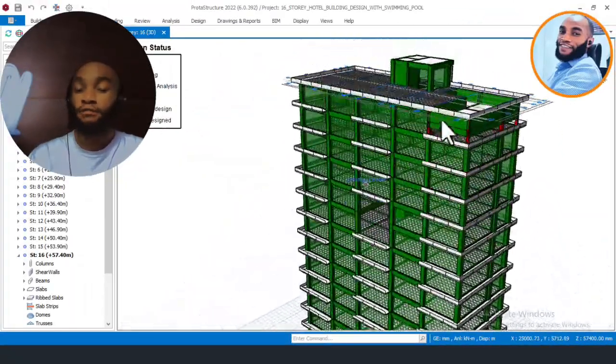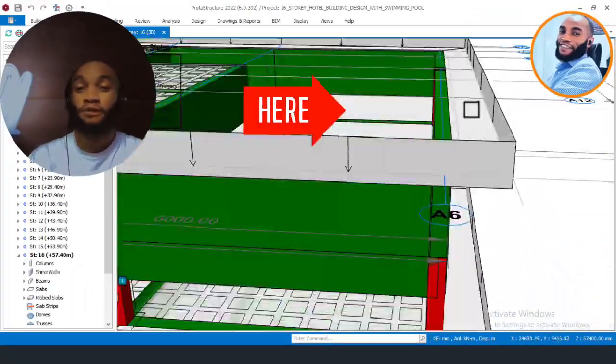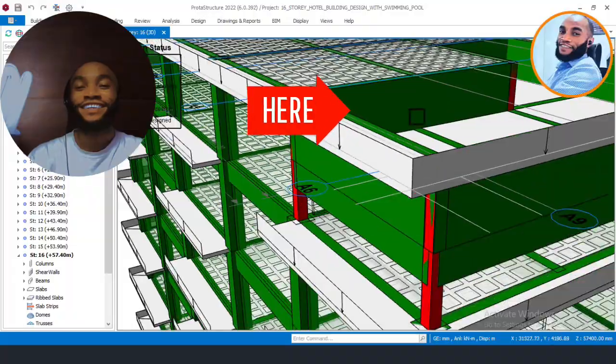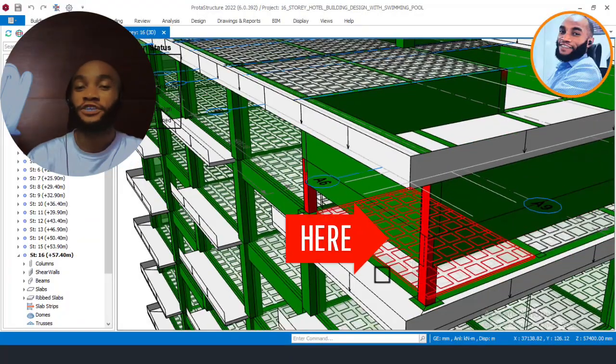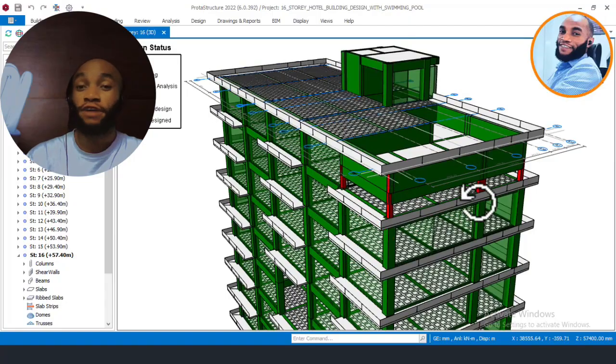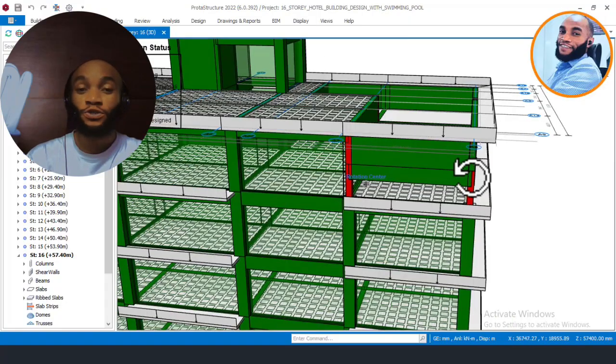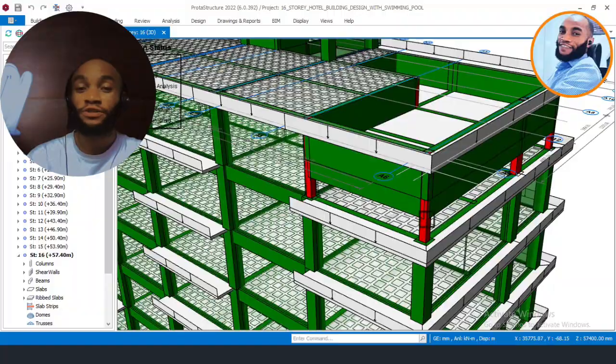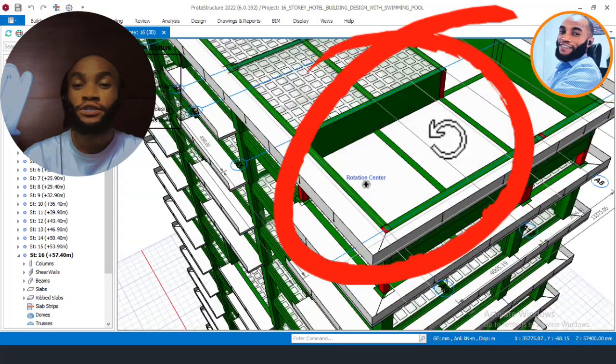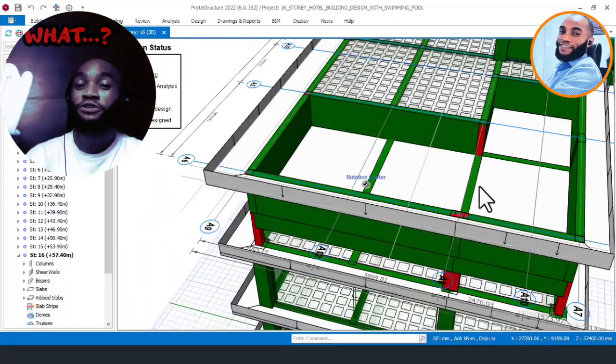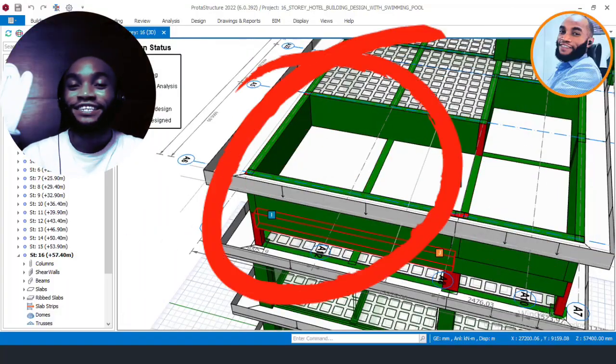On this pool area here, I left these columns so that I can work with you and so that you can see how to check your columns. As you can see, the columns around the pool are not sufficient to carry the load of this swimming pool. That's why all the columns around the pool area are failing.